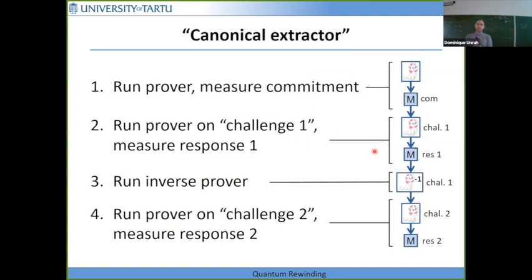Again, as before, we can try to just do what comes to mind and rewind by doing inverses. I'm already assuming that our algorithm, the prover from which we want to extract, is unitary. So what we do is the following. We run the prover with challenge 1. Technically, this means we have a lot of unitaries, one for each possible challenge. We apply the unitary that corresponds to challenge 1, and then we measure response 1.